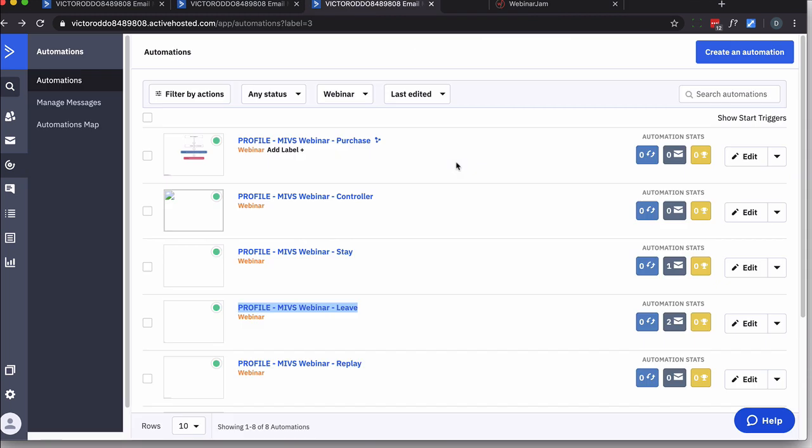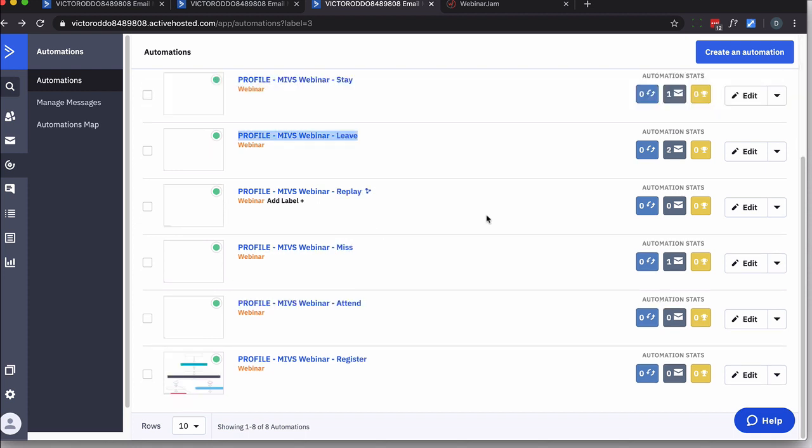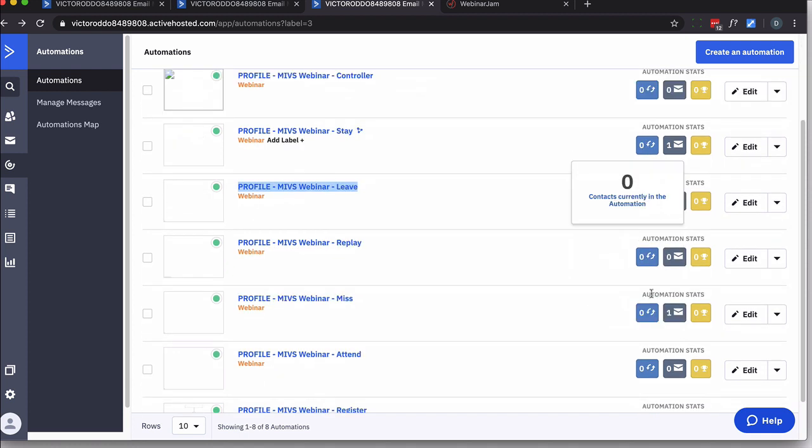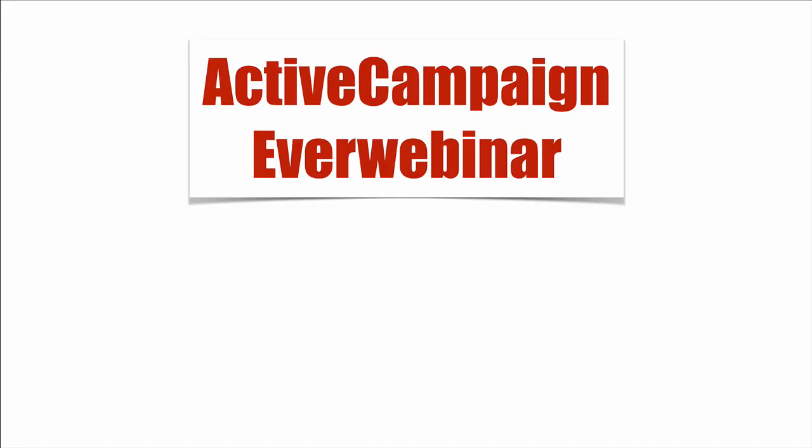So these automations are relatively simple. Where the work occurs is in this controller automation. So that's the gist of it. And all these other ones I really haven't done much. I could add something here if they attend, yay. But really what I want to know is, did they stay or did they leave? So I'm not really doing anything, but the fact that I have a 1-day wait at the end of each one gives me a way to eyeball how many people are at those steps on a per day basis. So that's how we integrate Everwebinar with ActiveCampaign.